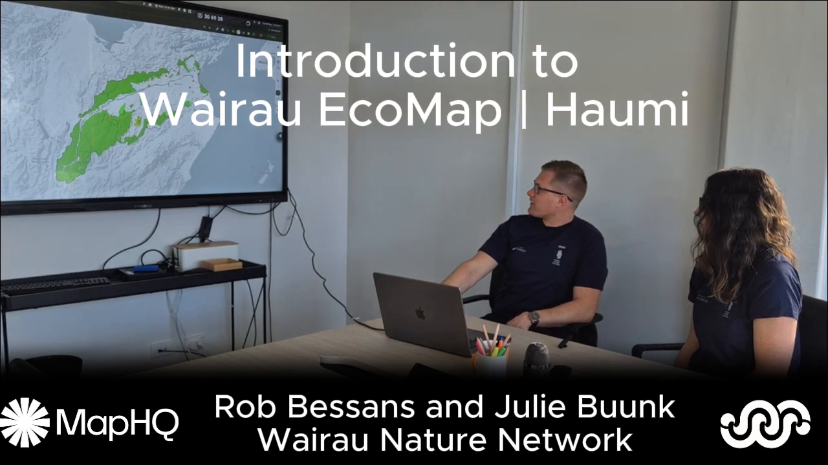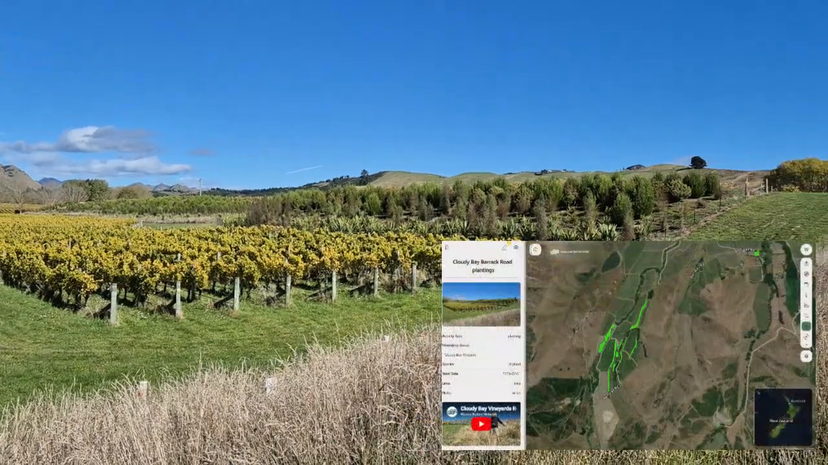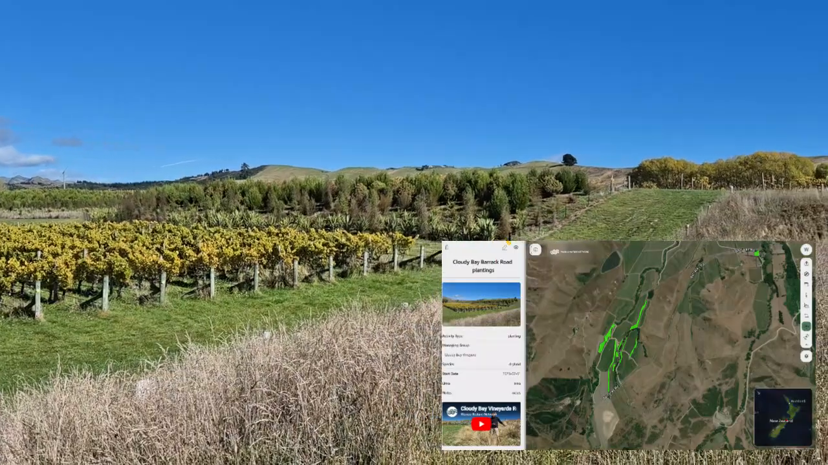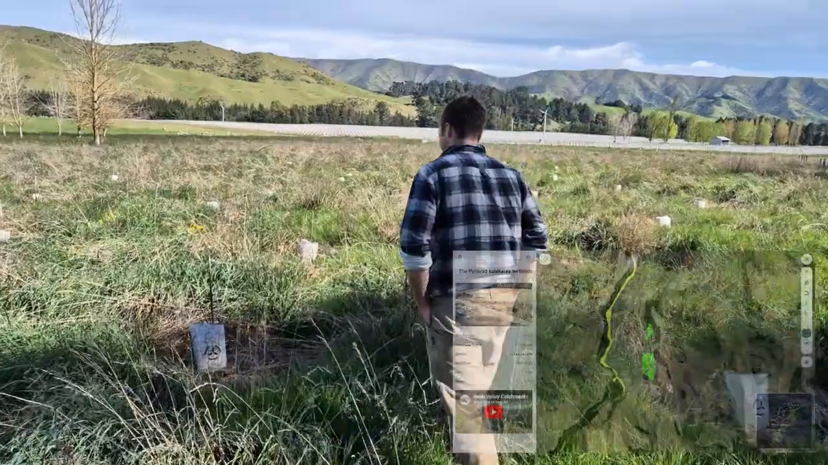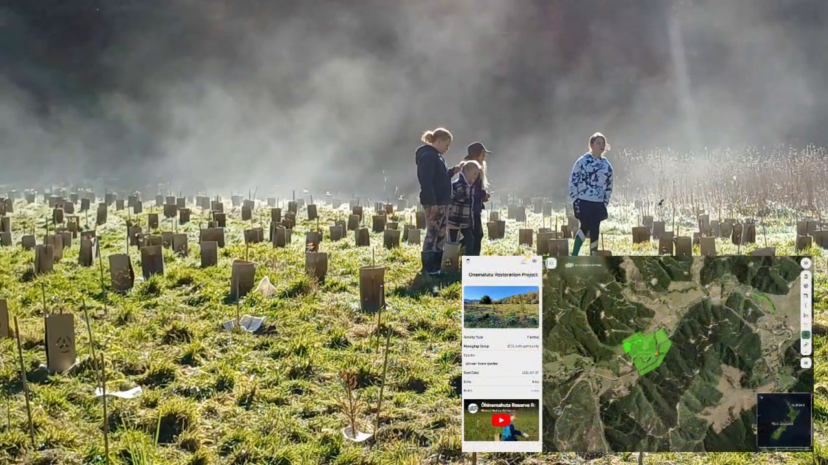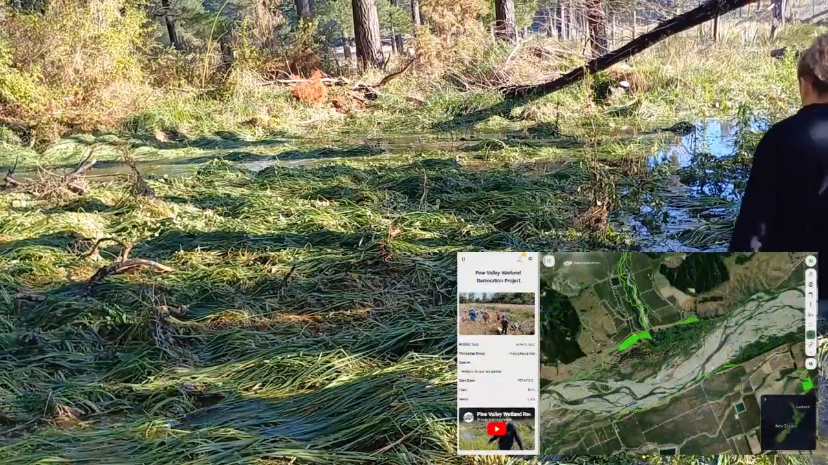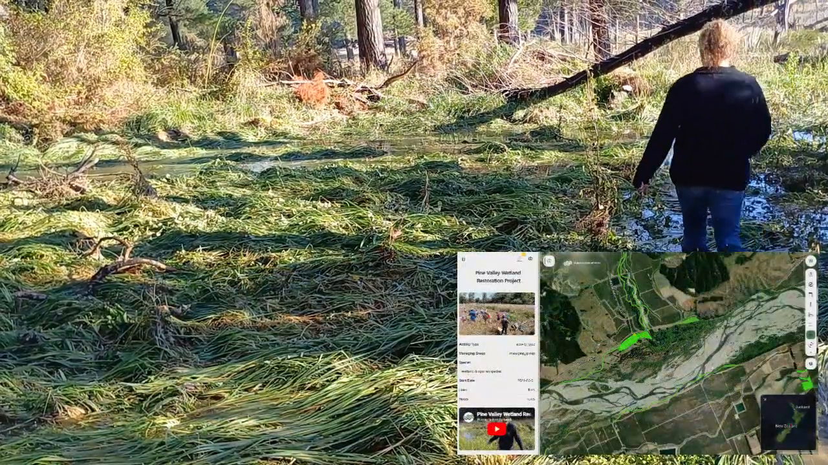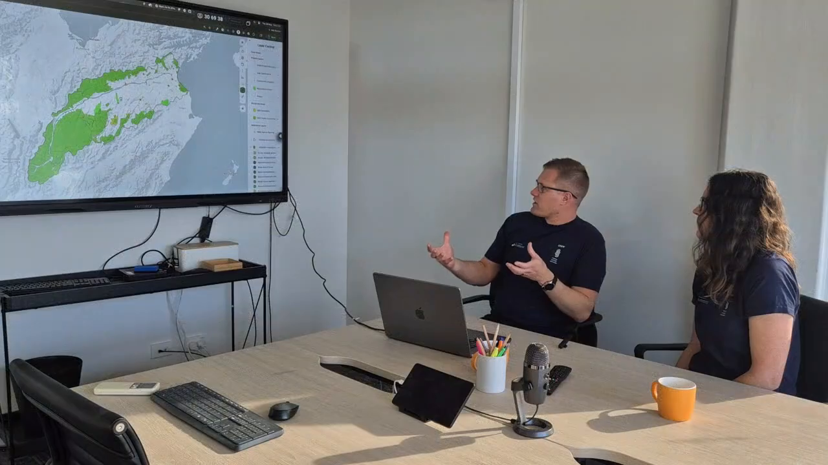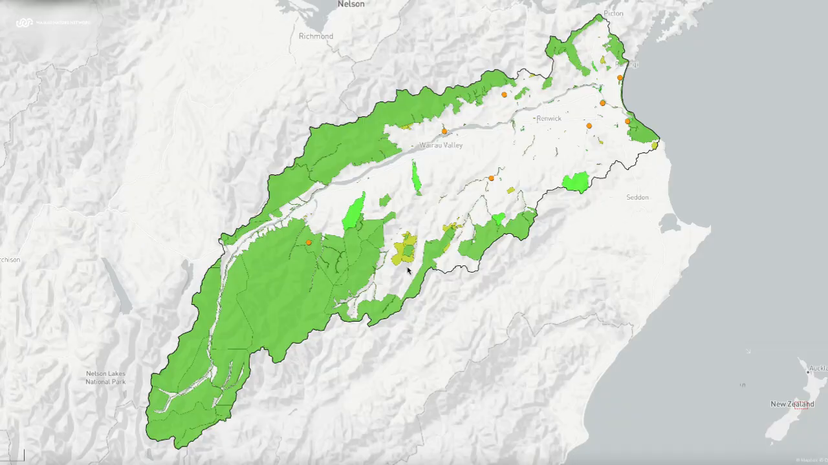It's really a great opportunity to show you what the Wairau Nature Network map looks like. The focus of the Wairau Nature Network is to help build up a conservation corridor across the Wairau. So what we're trying to visualize here is that there's a lot of great work going on, a lot of planting effort out there by landowners. And we're trying to build up a mosaic of what that looks like so we can see the opportunities of where to connect them up.